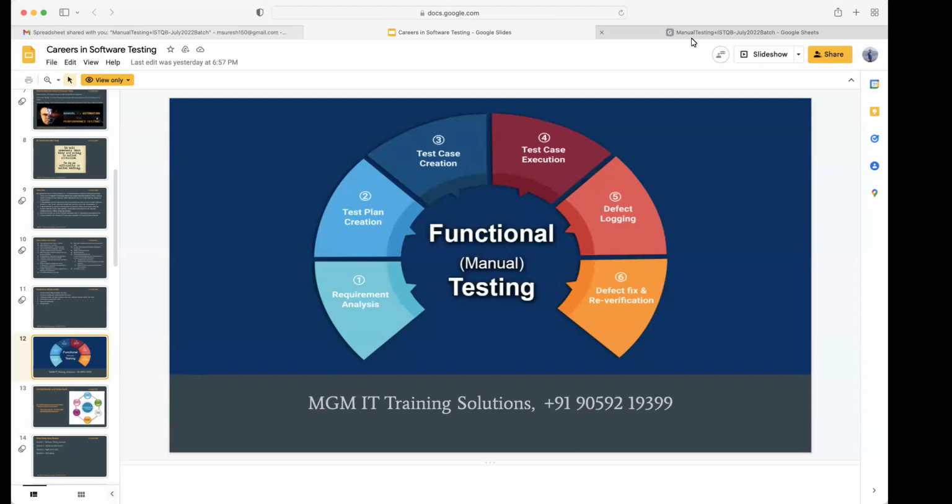We are not teaching only functional testing classes. We are dealing with the ISTQB certification foundation level course also.